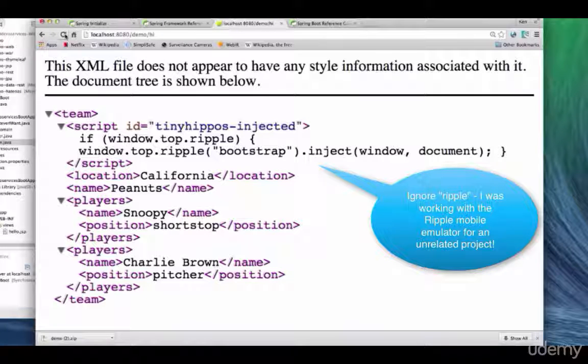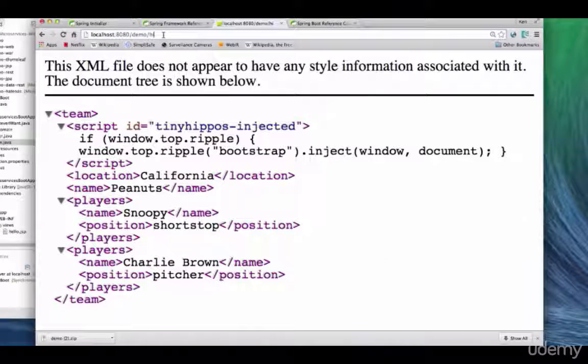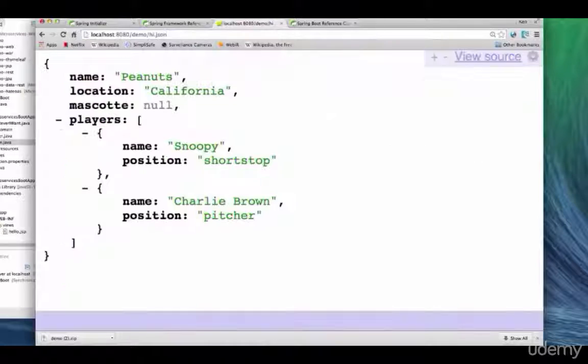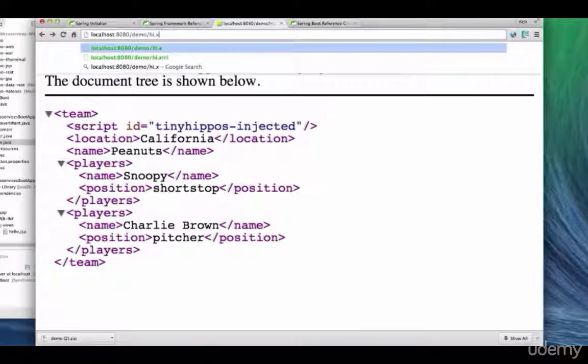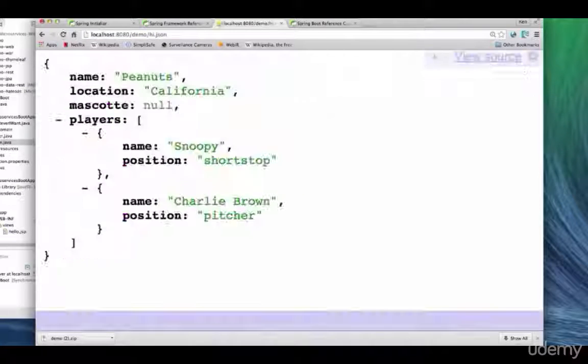Now the interesting thing about Spring MVC is that it allows me to request a different format on demand. I can say hi.json and I get JSON. Or if I were to say hi.xml, I would get XML. There are a number of ways that I can specify the format that I want to return back. I'm using the extension here.